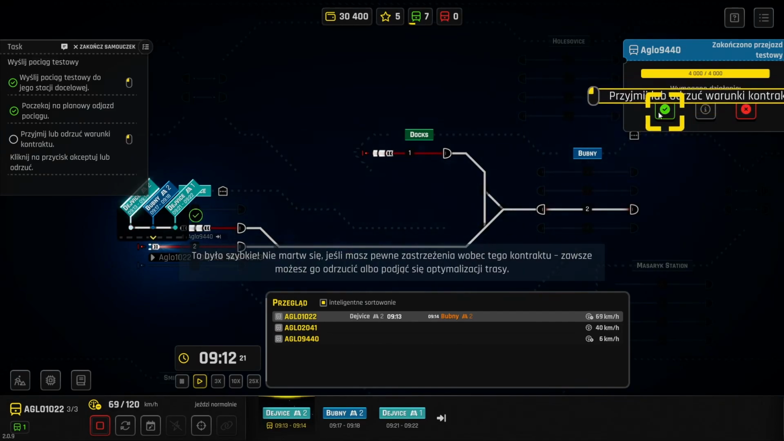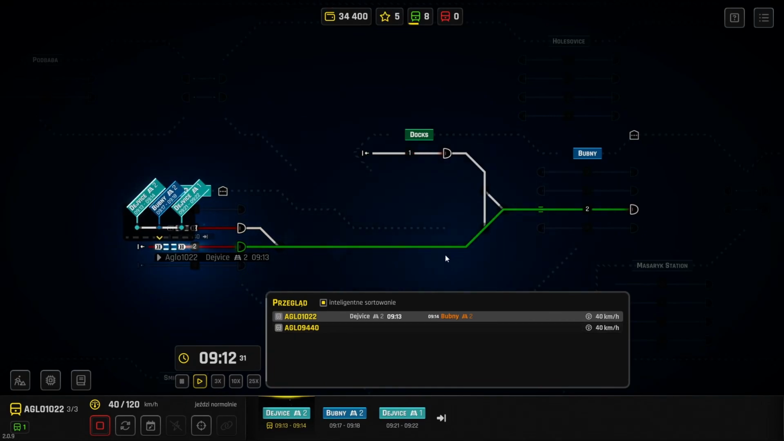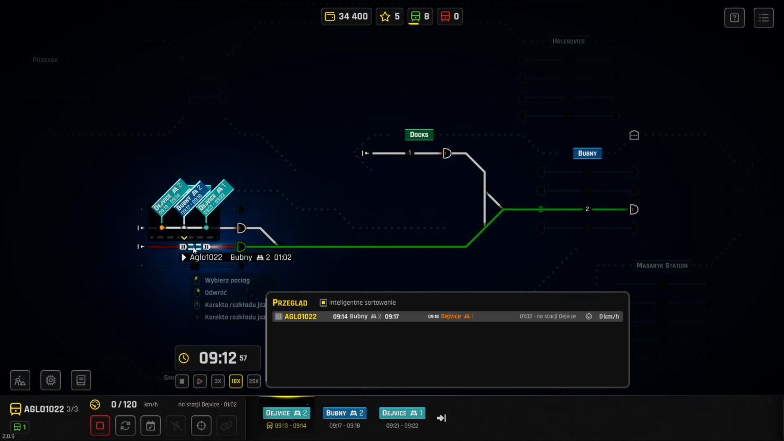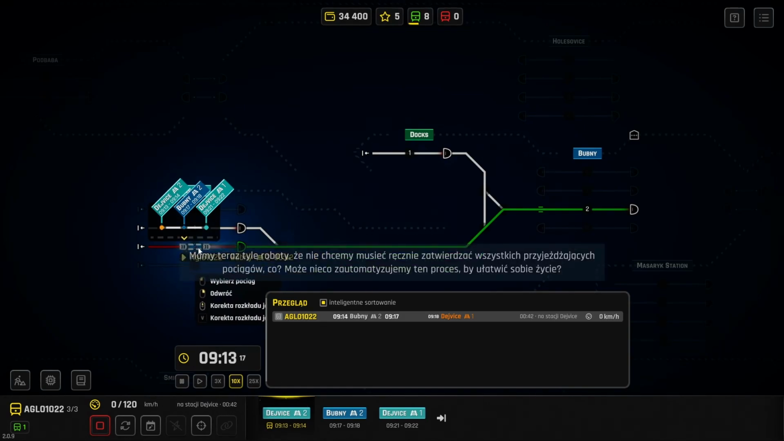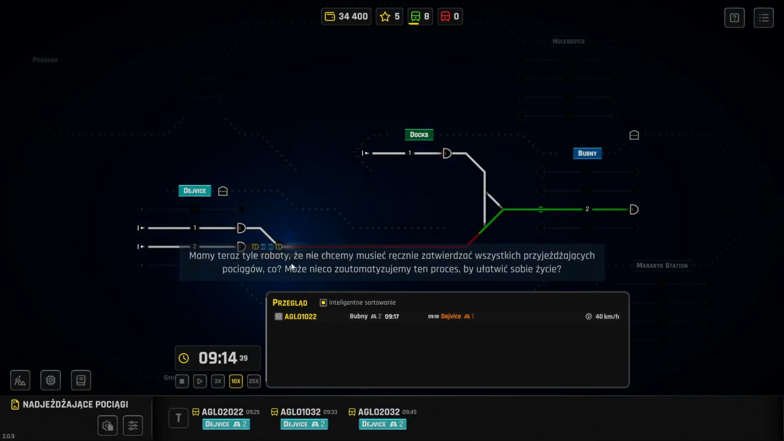Phew, that was quick. Don't worry if you're not happy with the contract. Wonderful! That train will be running every 60 minutes from now on, so be sure to watch out for it. Now that we're so busy, we don't want to be having to manually accept all those trains, do we? How about we automate the process to make our life a little easier?